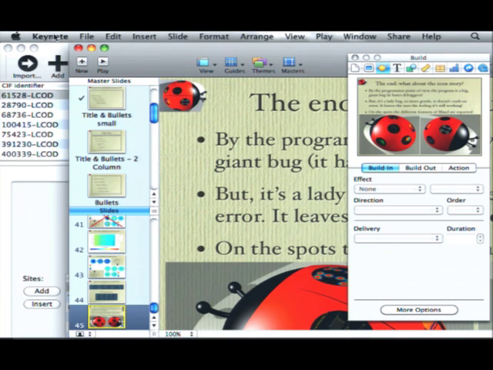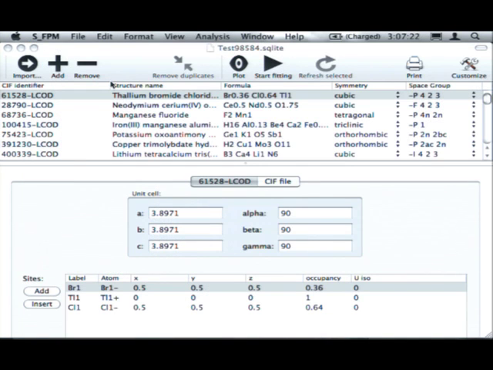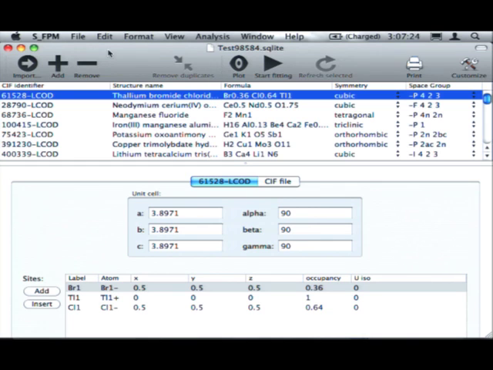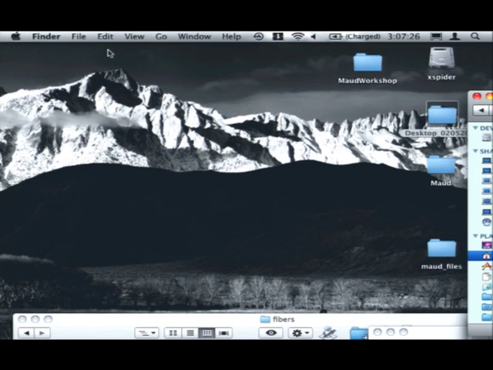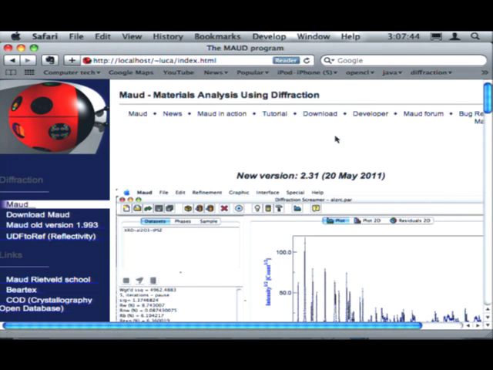So now we go through how we work with MAUD. This we see later. Actually with MAUD, what you do, you just go to the web page and you download it. This is the web page of MAUD.